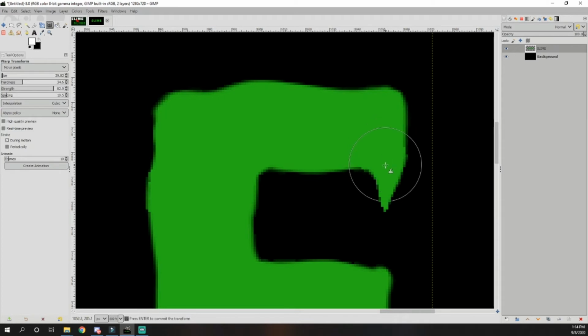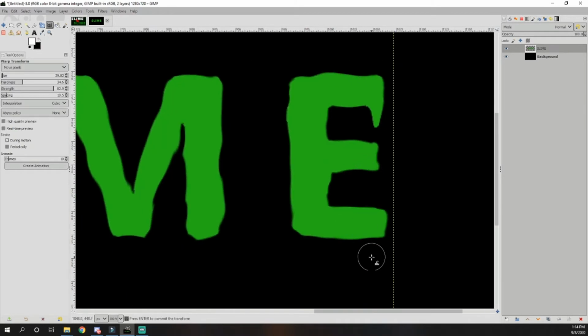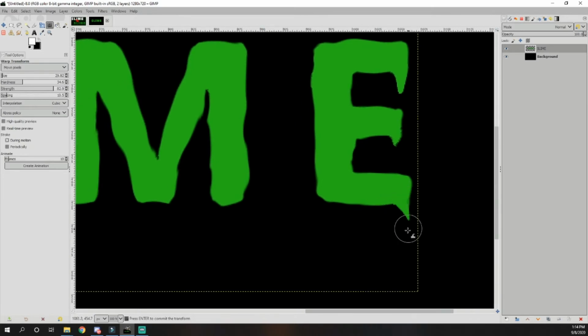I like bringing drips down from the corners of areas. It makes it, to me, look a bit more realistic. And don't make them all the same size either. Just different size drips. You can make one really long right here, and then bring another shorter one.